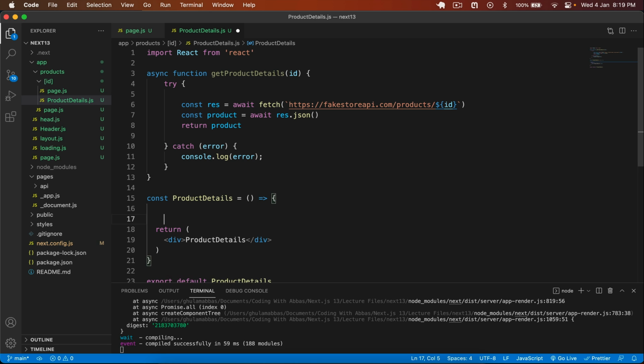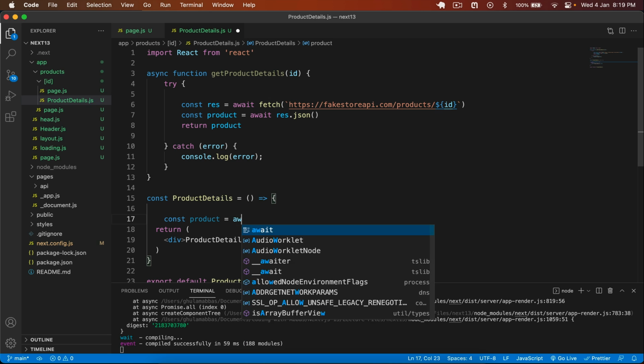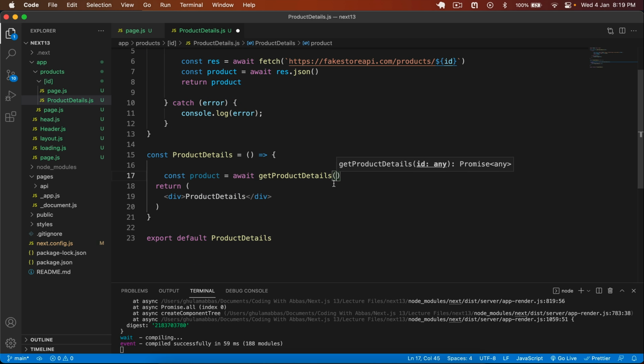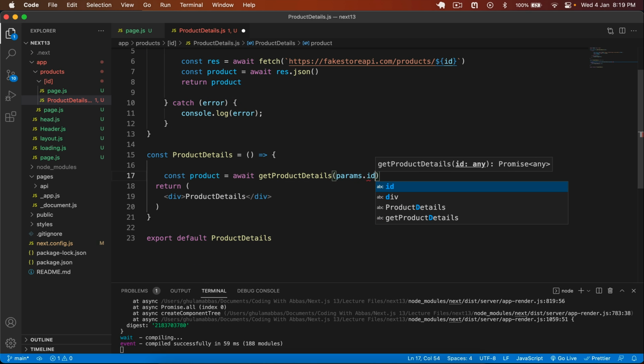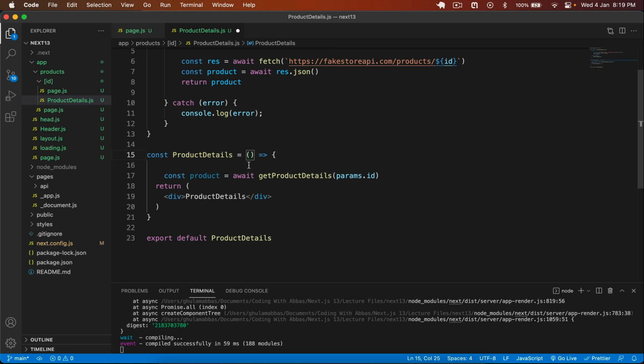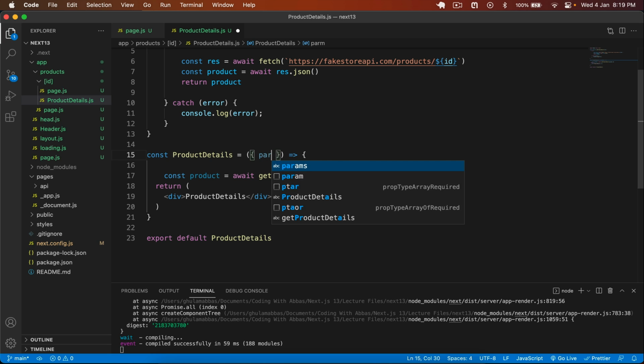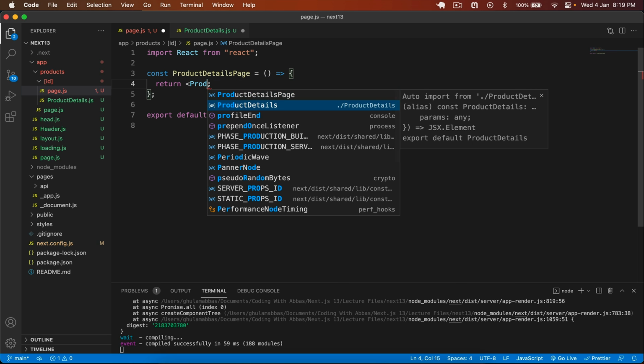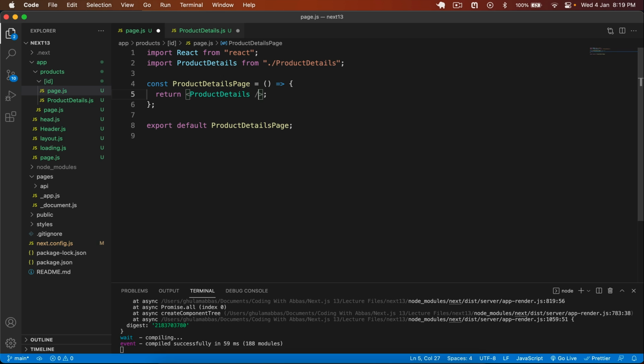Okay, then I will call here const product is equal to await get product details, and in that we have to pass the ID of that product. So I will simply type here params.id, and we can get the params from here, and we actually have to also pass the params right here. So I will simply type here product details. Okay, in that I have to pass the params.